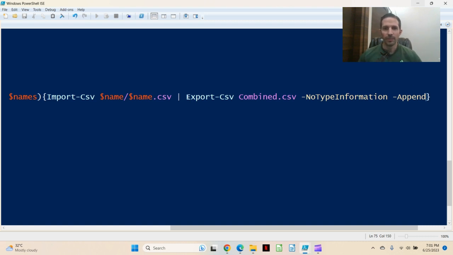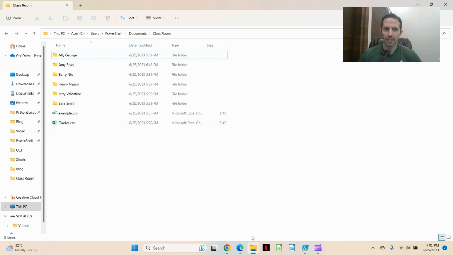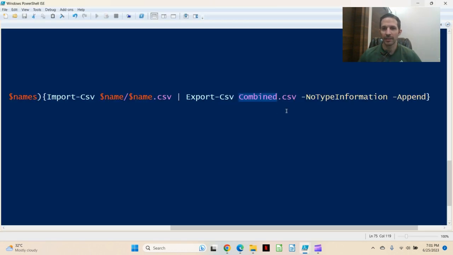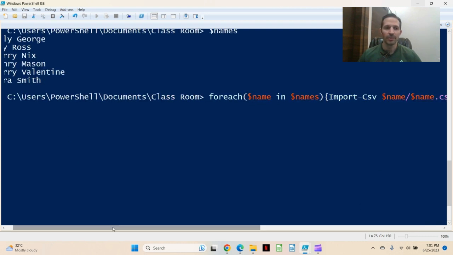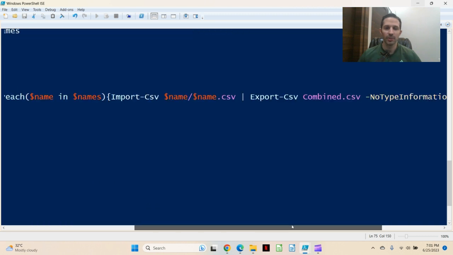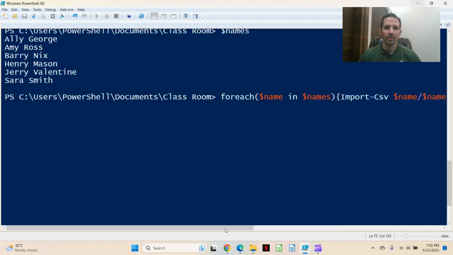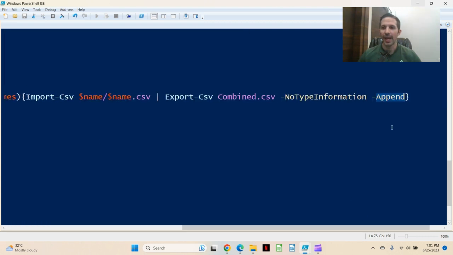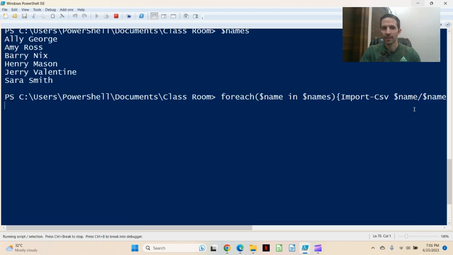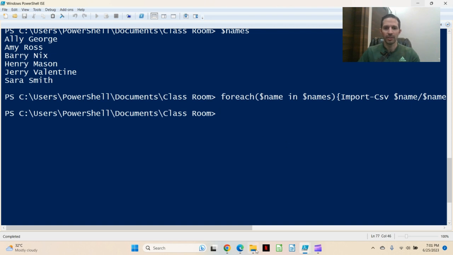So what is this going to do? Whenever we create and export the first time, if this file is not present, such as our situation here, it will create it. But if this file is available, it will continue to add additional information. So the very first time for Ali George, it's going to create this combined CSV. Then for the next one, Amy Ross, it is going to add to it. And for each subsequent student, it's going to continue adding. So let's hit enter. It's showing done.